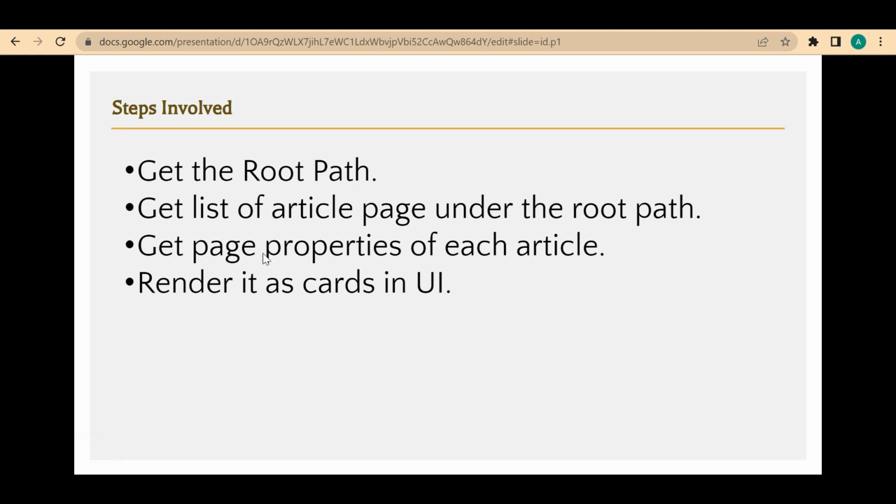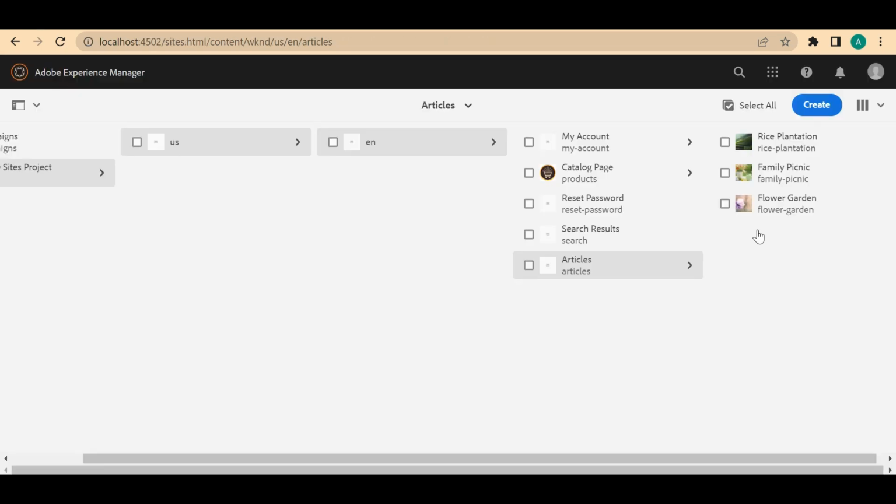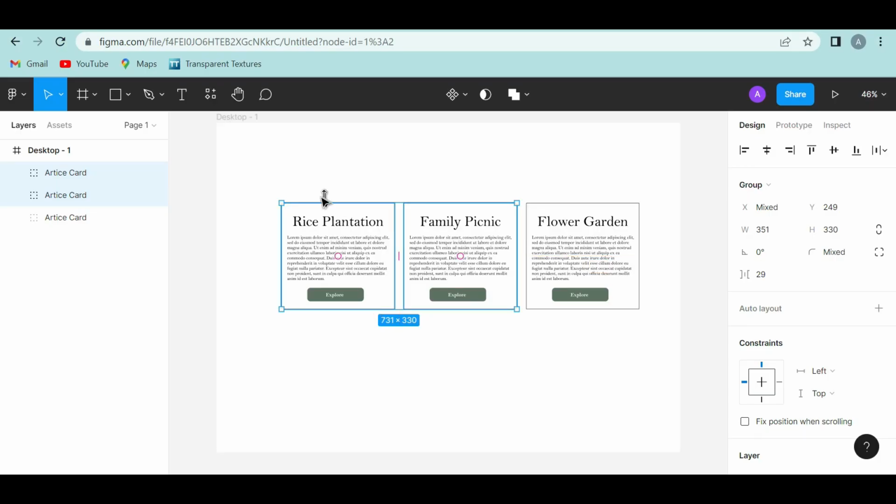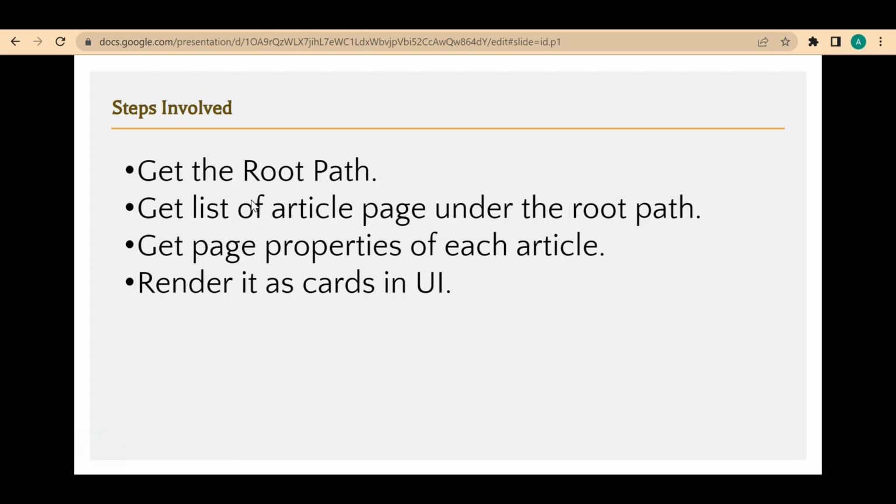The third step is we need to get the properties of each article. We got the list of the articles, then I need to go into each and every article, open the properties and see what is the title and what is the description, and I need to prepare a list of all the titles and descriptions for each of these articles. Then as a final step we will have to pass it on to our UI and render this component, and that rendering has to be done like this. So these are the 4 steps which you need to do. That is what we discussed as part of our previous video.